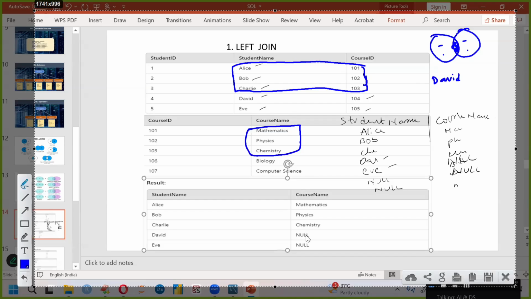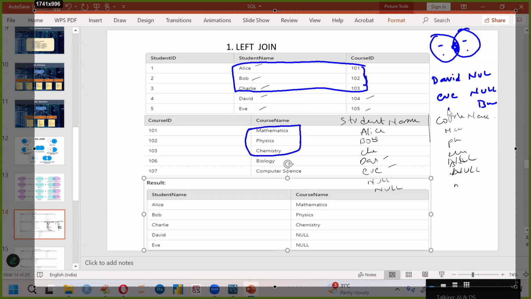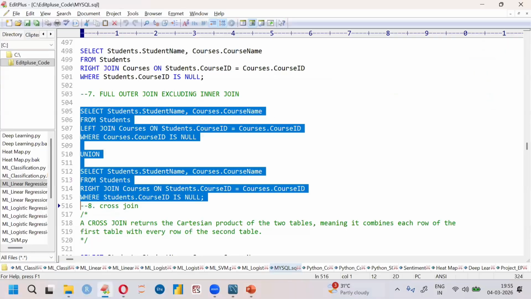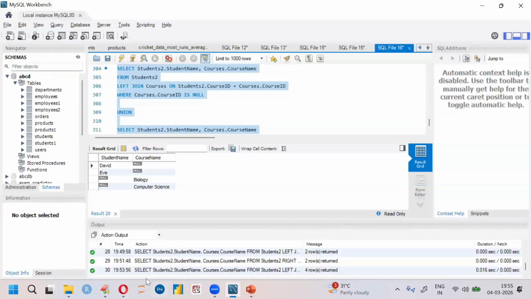So he does not have anything over here. So we'll get null. Eve is there. Null. Okay. So here for biology, you have null. For computer science, you have null. Okay, you don't have any student with computer science. So this is what you have to get. That's what we get: David, Eve, null, null, null, null, biology and computer science.